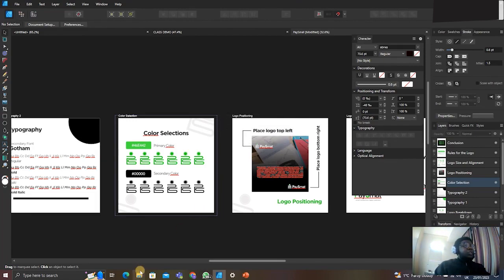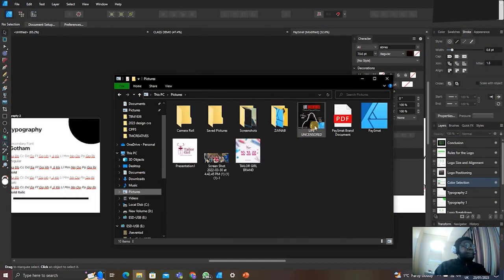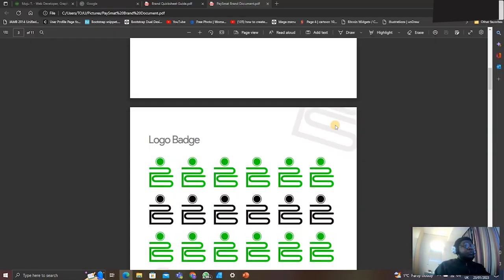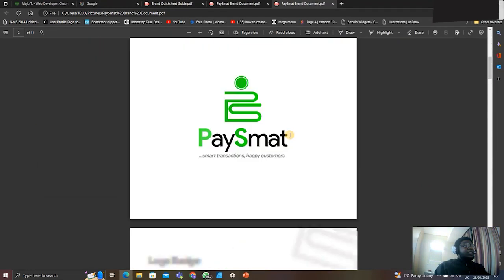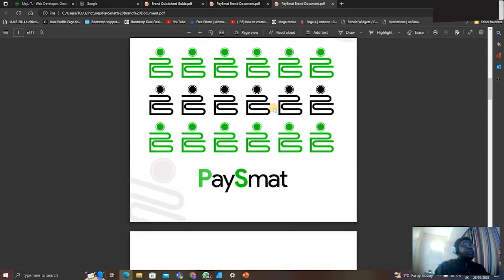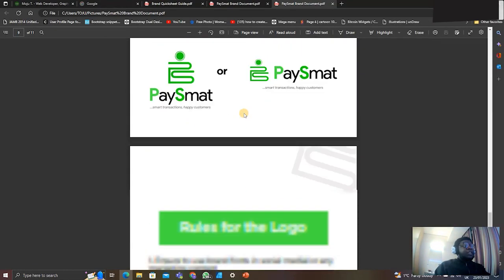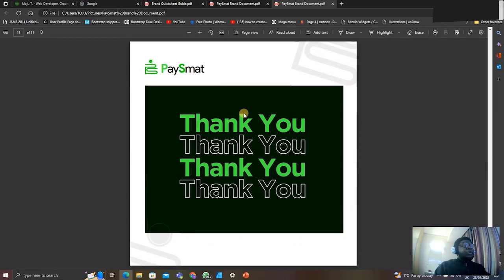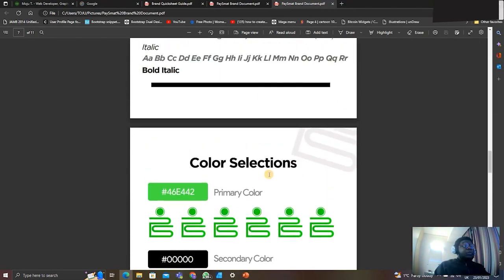Once you save that, you go to where you have saved your document. So you open it. As you can see, the very first thing we see is this, followed by this, then this, then this, then this. So this is an entire document you can send to your client and they'll be happy with it. It's not hard to do this.